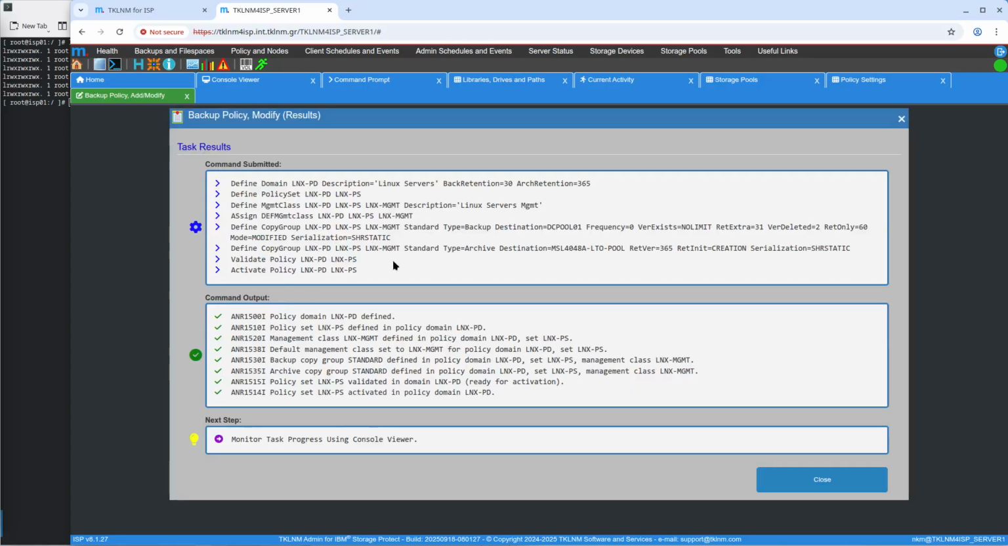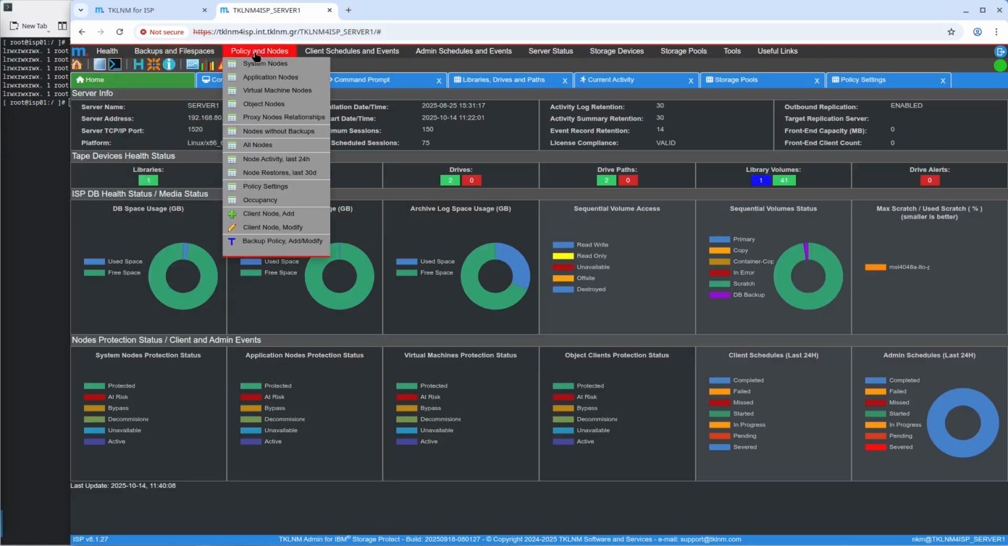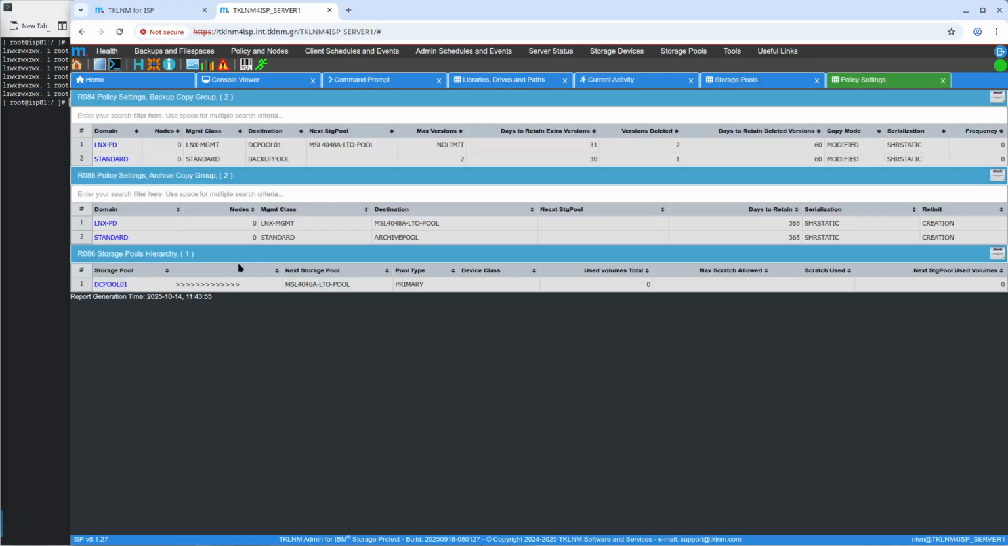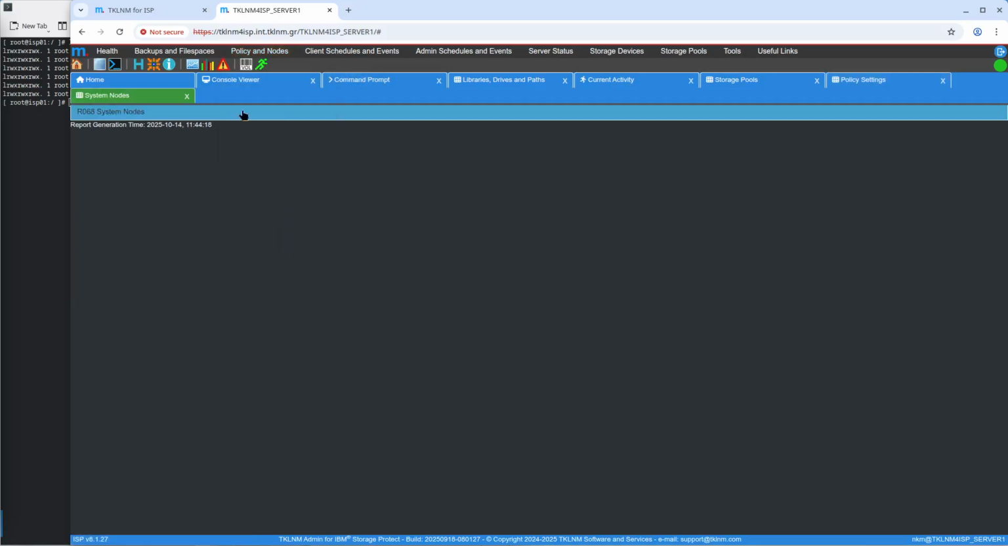Okay, those are the commands that we send to the server, and those are the results. So now we have a policy domain, LNXPD for the backup and for the archives. And we can add a node. We don't have any nodes yet, as we can see here.